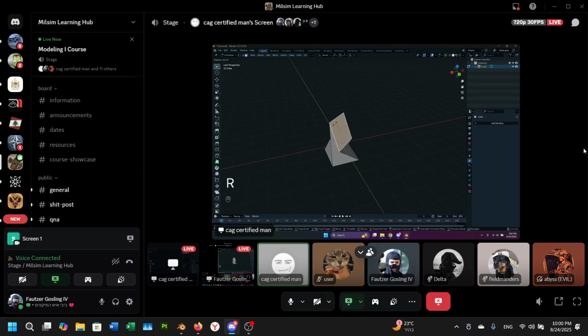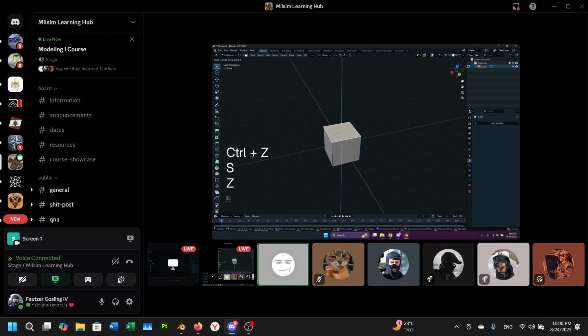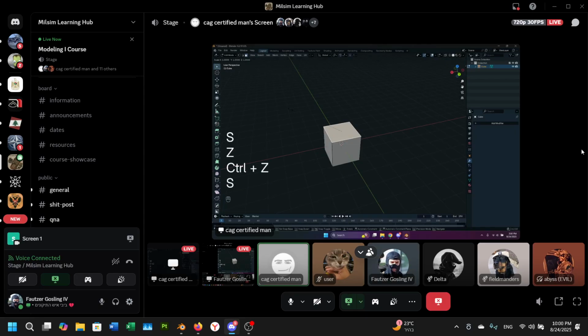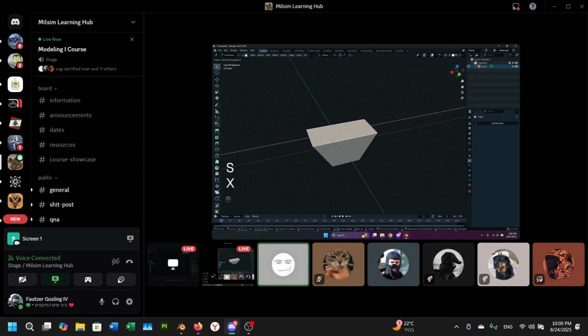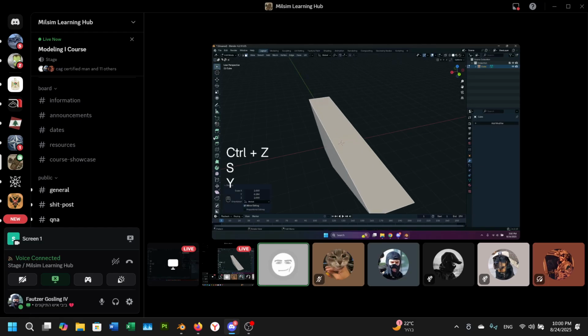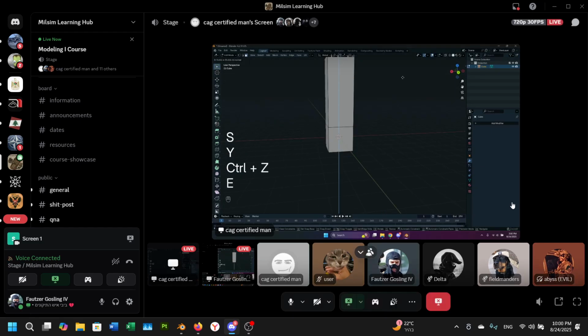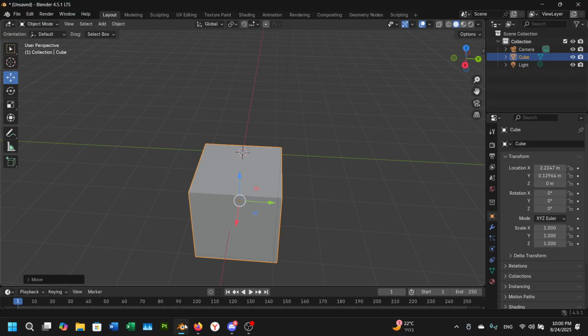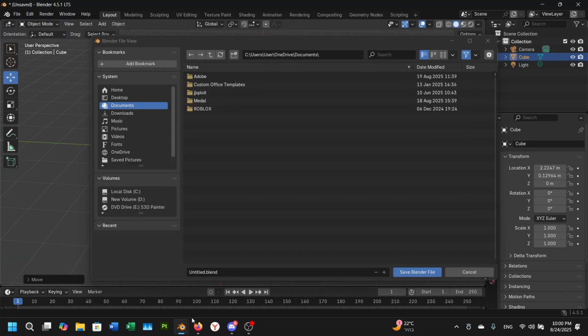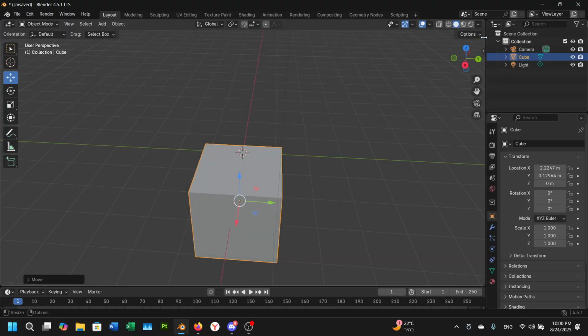Like I said, R to rotate, S and then C, for example, to scale it on whatever axis, SX, SY. Wait, hold on. Let me try that.